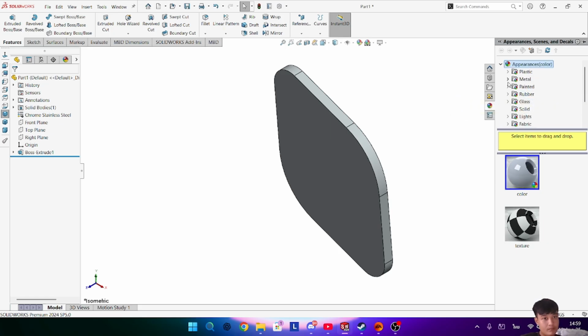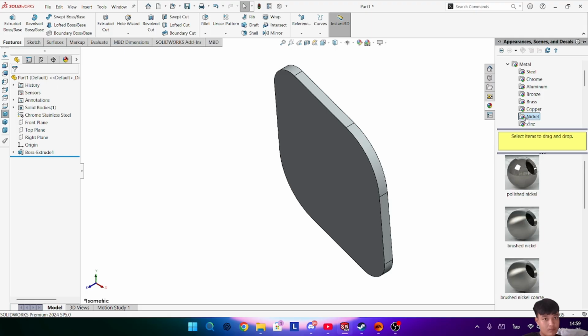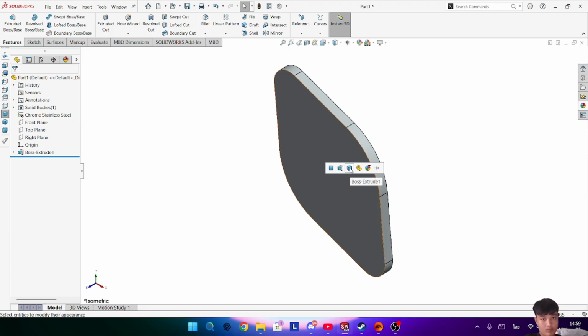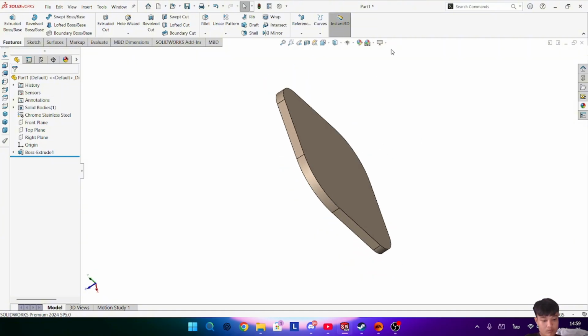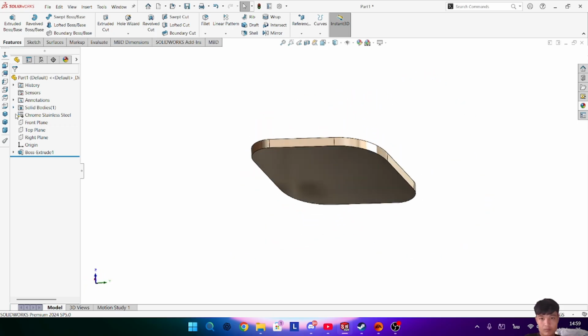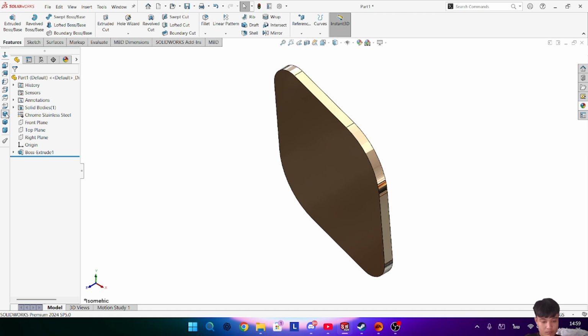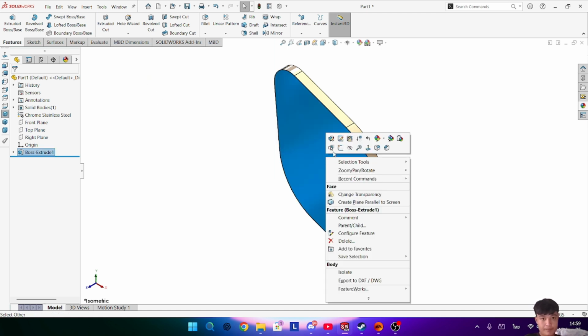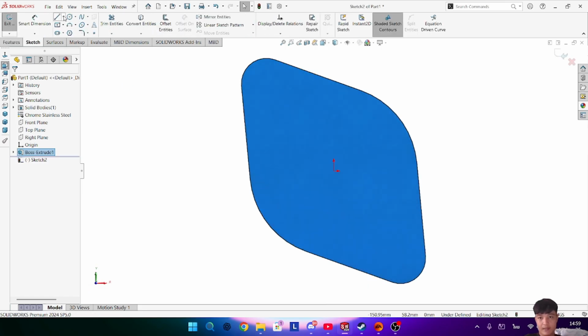Undo. We will define later because it seems dark. So select this face, sketch normal. Now here we will make some hole.